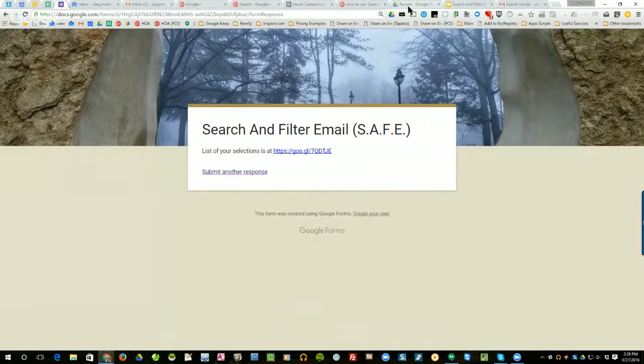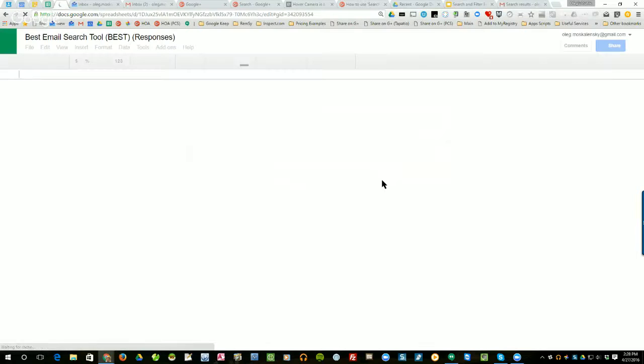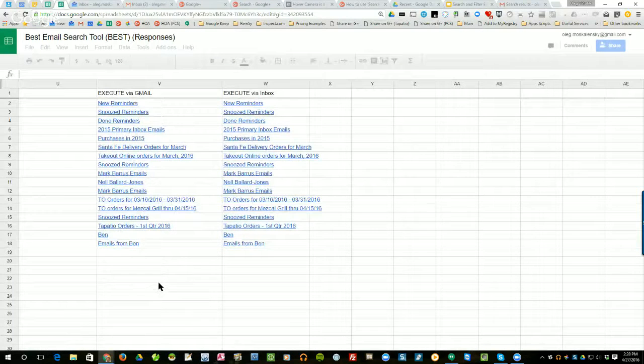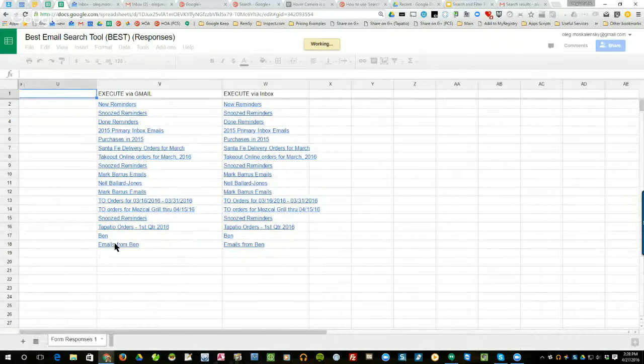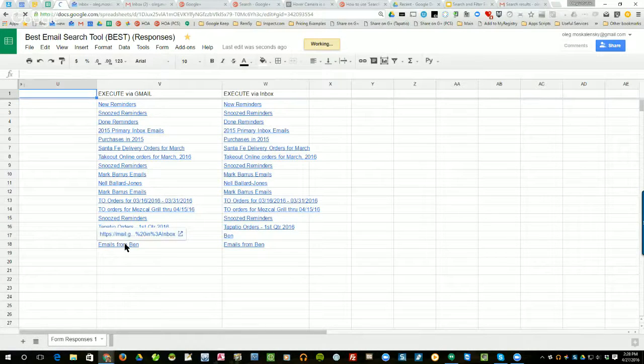And so if I jump over to the sheet here, notice that you can see it's pretty quick. By the time it comes up, it already has this entry in there automatically added. And so over here it says now I have this other line called emails from Ben. And if I hover over it like before, I'm going to get my link. I'm going to go ahead and click on this link, and that will open up Gmail.